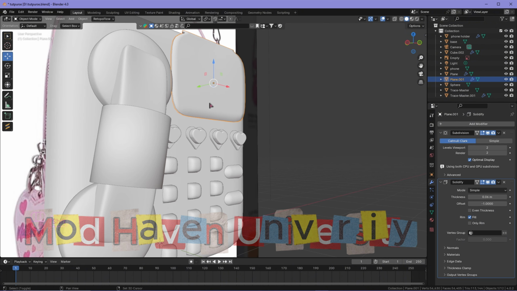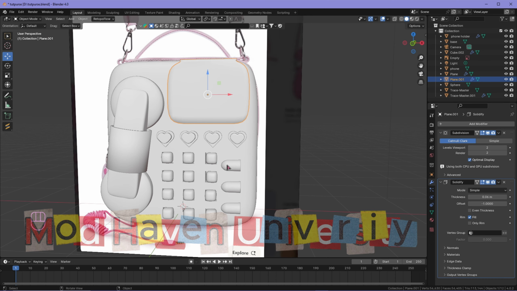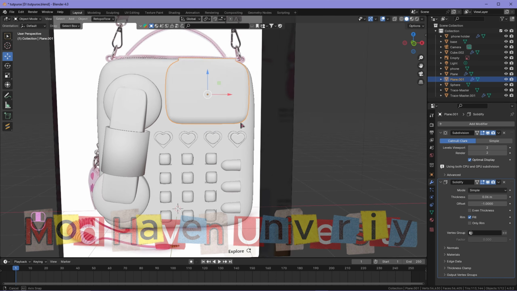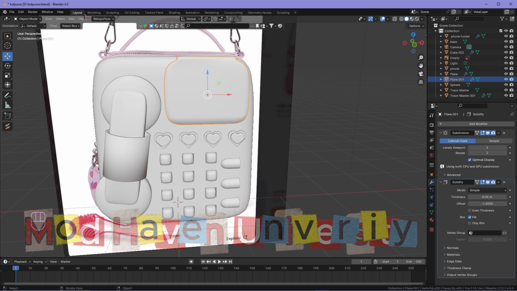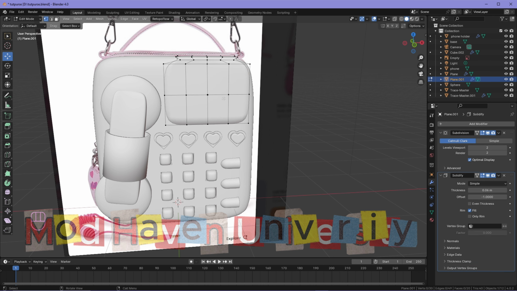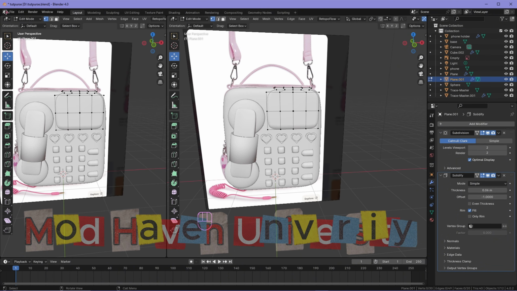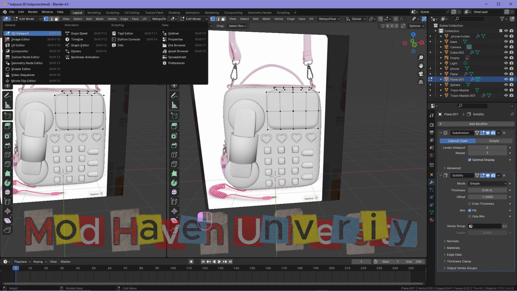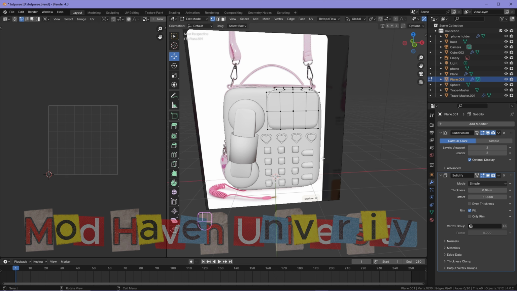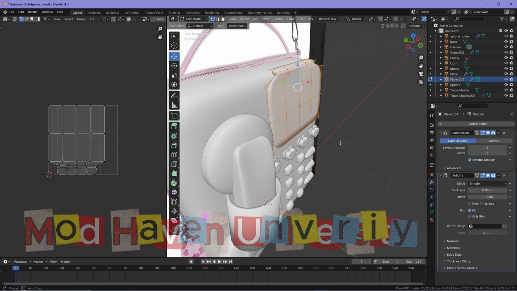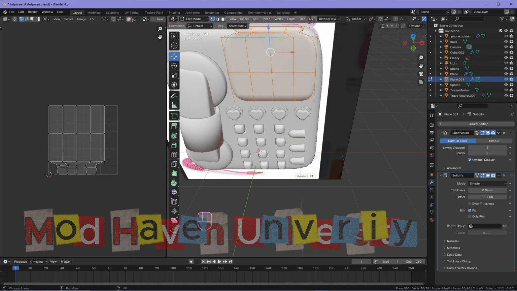All right, so I am going to actually go ahead and go to edit mode, select all, UV unwrap, because we're gonna have to apply that Boolean on. So I'm gonna bring in the UV editor. Okay. All right, so that's done.